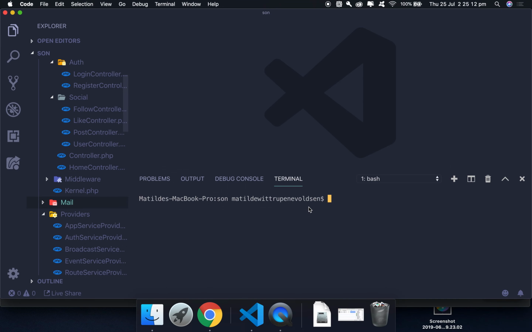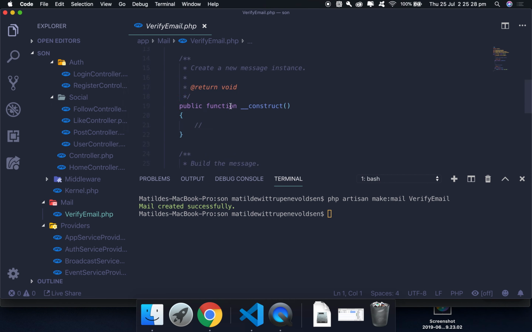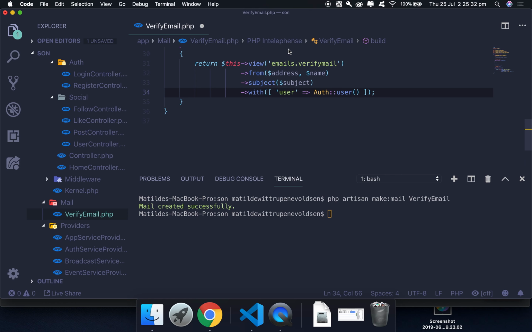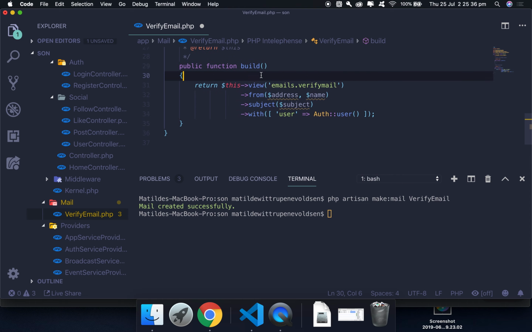Alright, so in this video we are going to start out by setting up the mail verification. So let's go in and say php artisan make:mail VerifyEmail. And while this is running, we can go in here and add the necessary things. So we want to return a view first of all, which we're going to call emails.verify-email, and then we want to create something in here.